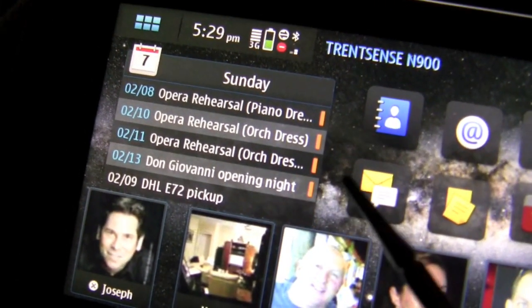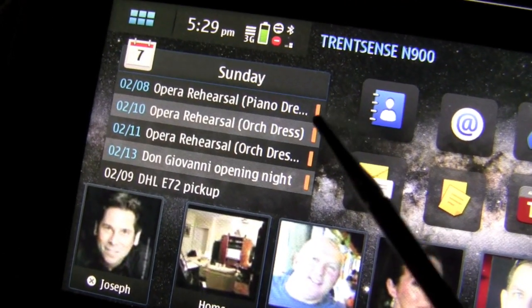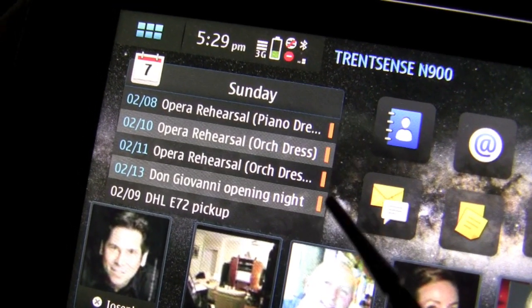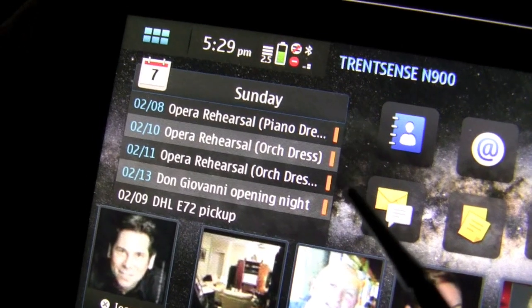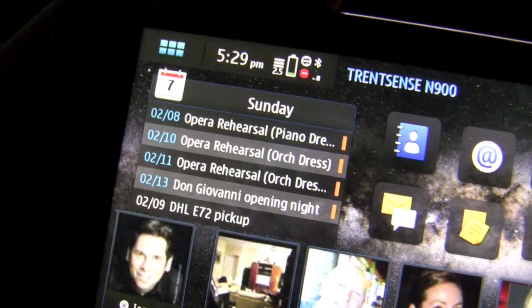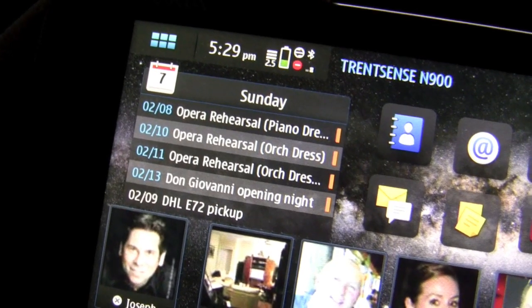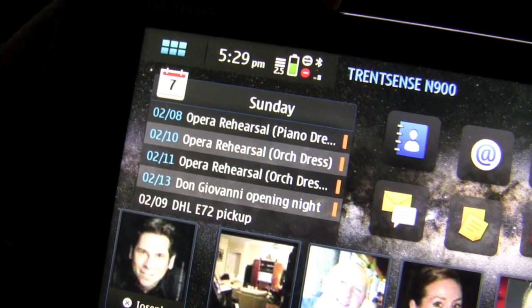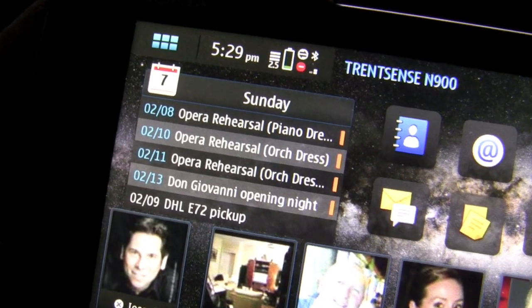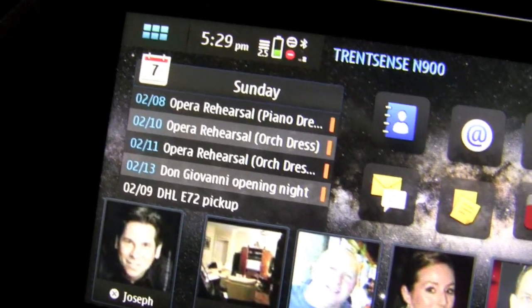The one interesting thing that you will see here is that to the right of every listing, you have a specific color that is depicted. This color is for a certain category that has been designated within my calendar application. So for you Mac owners out there, this is basically similar to what you would have on the iCal application.